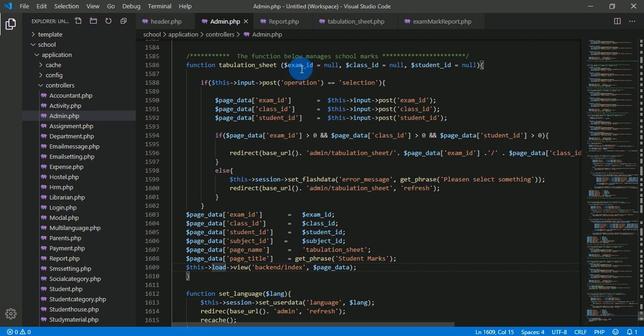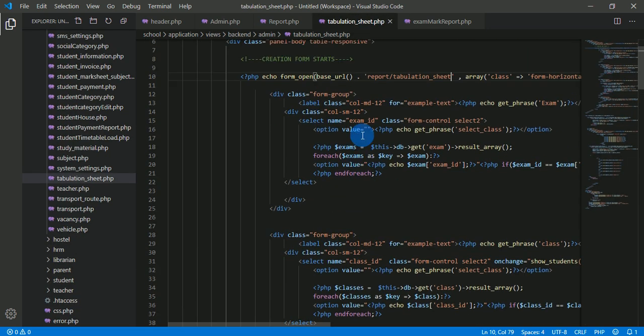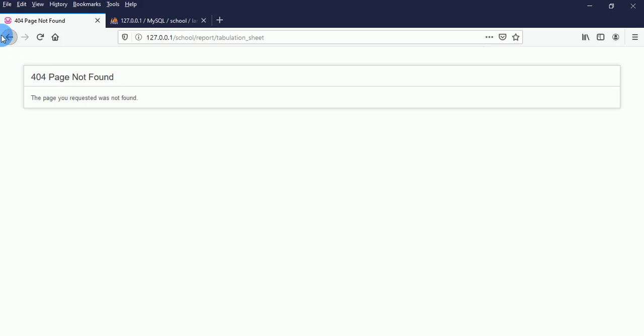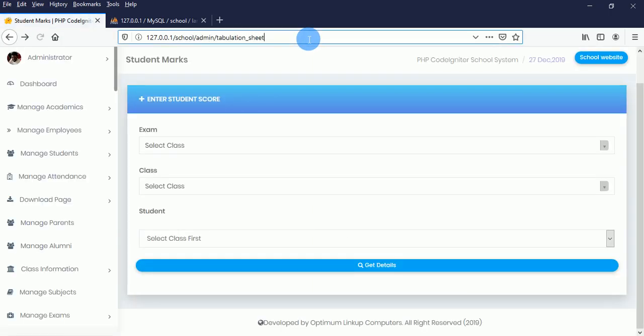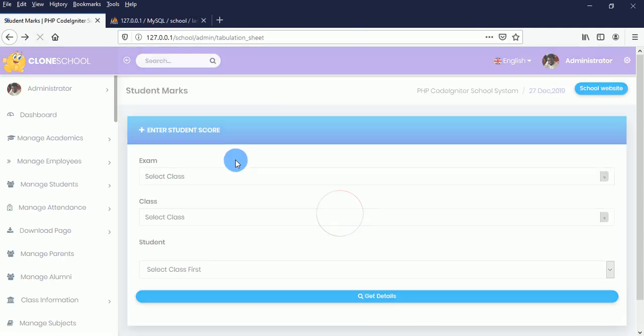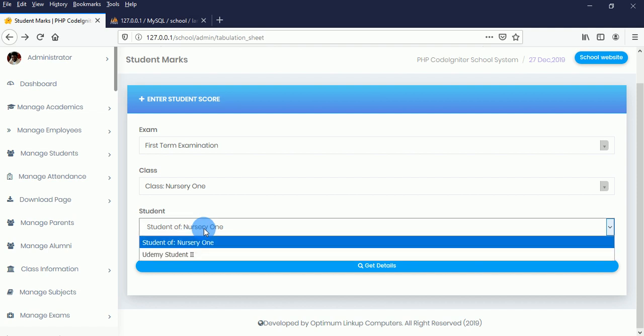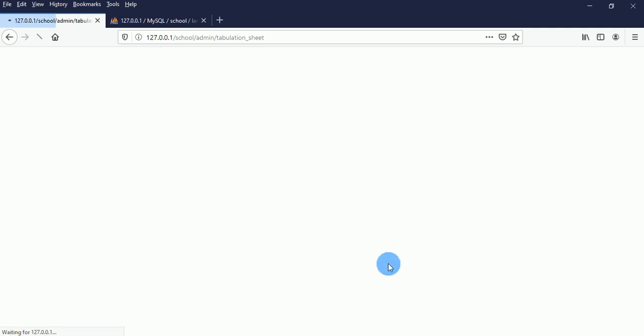Let's go back to this tabulation sheet. Let's go up. Here should be admin. I'm sorry about that, I didn't observe it. Refresh. So select exam, select class, select student, get details.